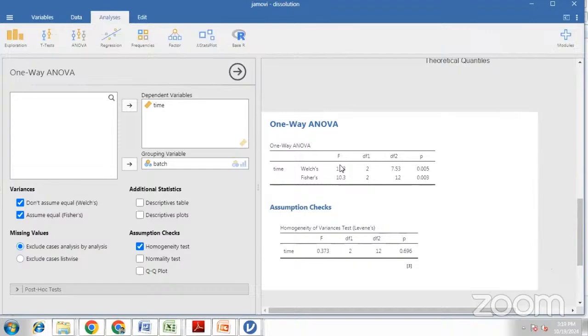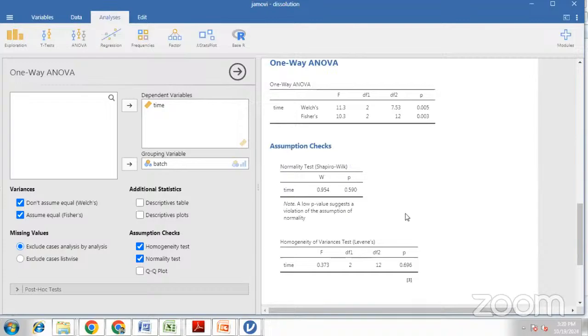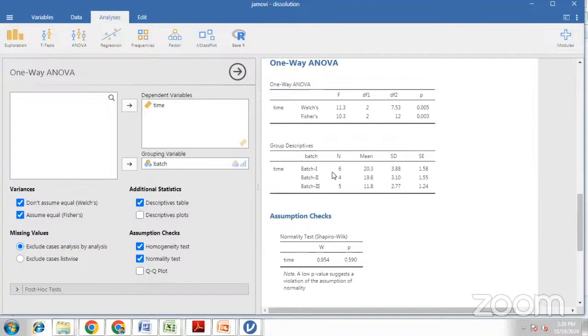The homogeneity test gives a P value of 0.696. That represents greater than 0.05, that is, your variances are equal. Okay, if it is equal, you can go with Fisher's test. If you want to check the normality test, you can do the normality. It also delivers a normality value of 0.590, which is also greater than 0.05. That's normally distributed.